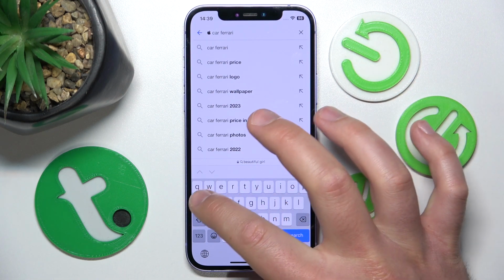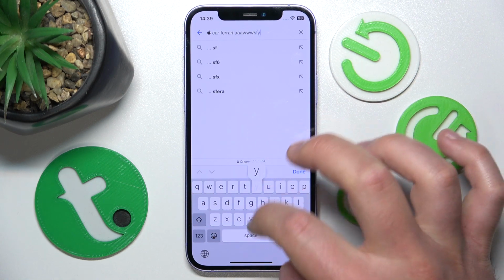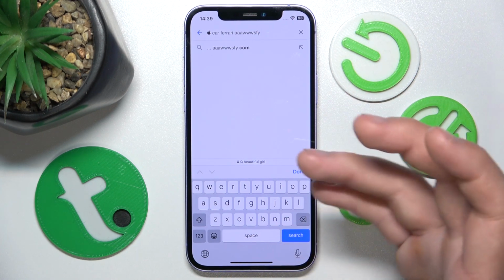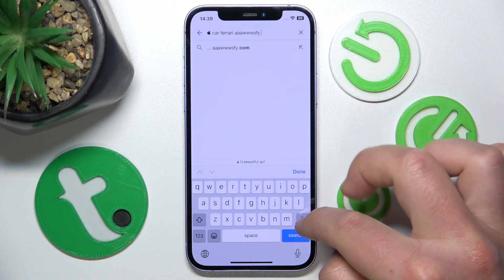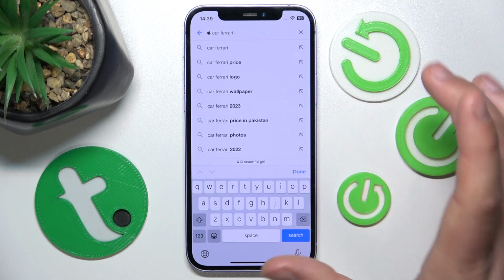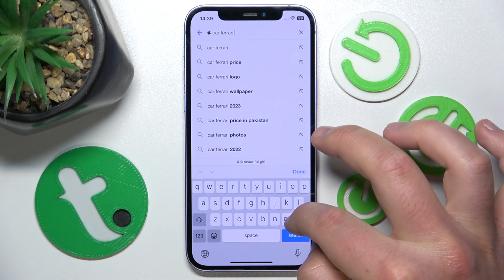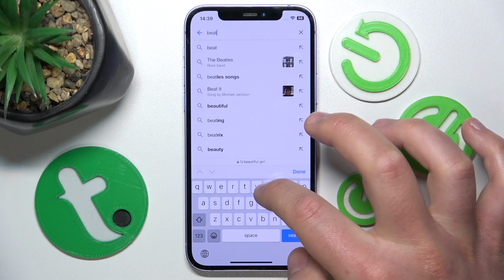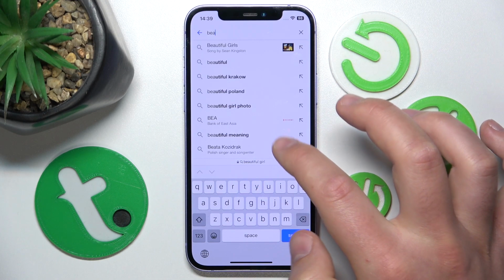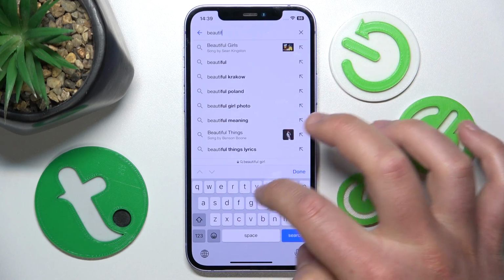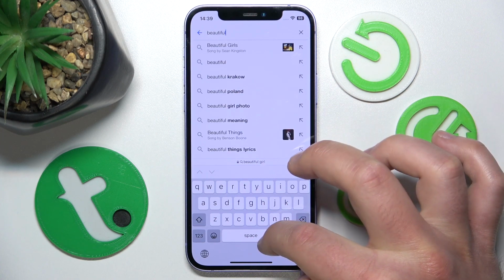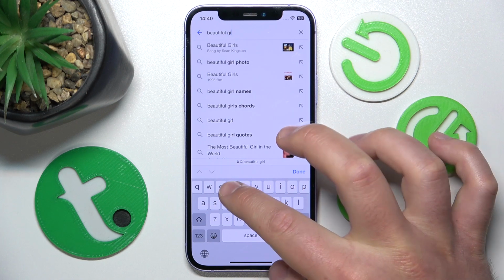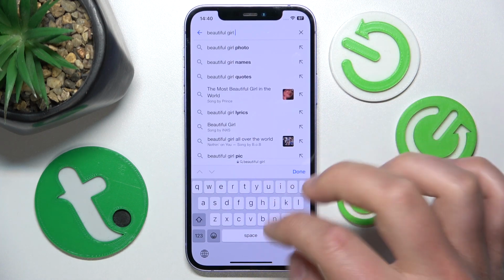Also, if you type something that is not even a word, it is also going to be spoken, weirdly, but the iPhone is going to try to speak it anyway. So again, if you're going to type, for example, a beautiful girl, it is also going to be spoken.